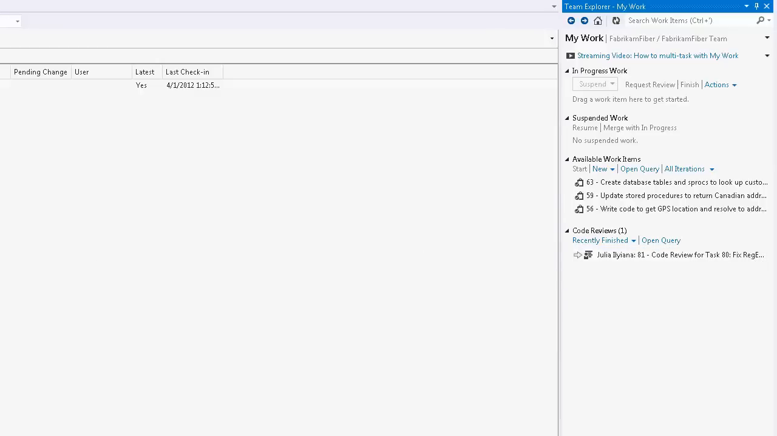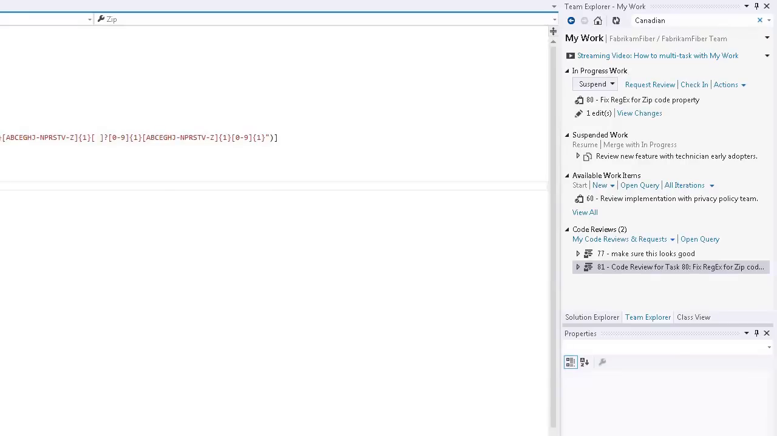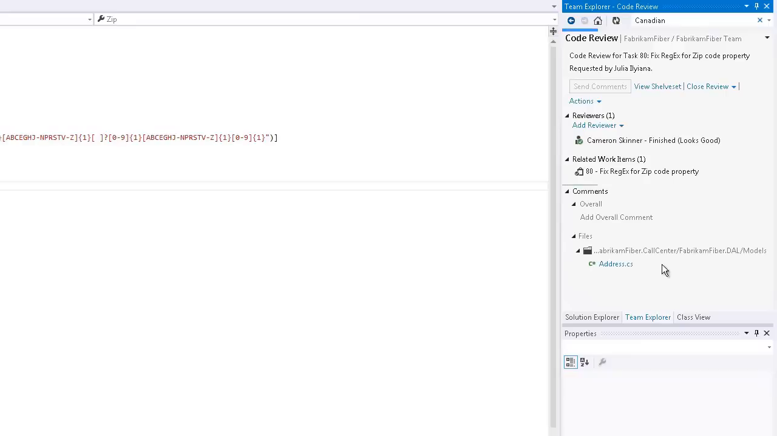Now let's switch back to Julia. So I'm going to take off the reviewer hat and wear the developer hat again. Now I have Julia's view. And because I still have the My Work item window open, I'm just going to hit the refresh button. Now open the code review work item. Note that Cameron finished his review and had comments.